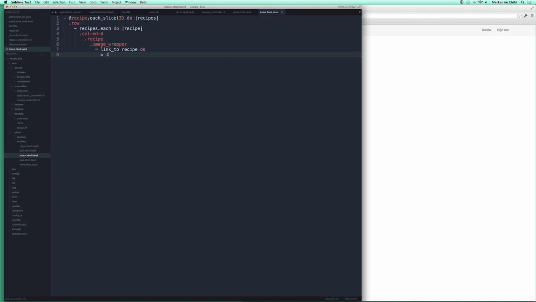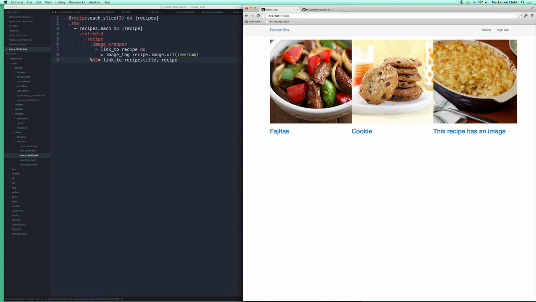We're going to do an image tag. We're going to do recipe.image.url, and this is going to be a medium. Cool. And then on the same line as the image wrapper, we'll do an H2, and then we're going to print out link to tag, and this is going to be recipe.title, comma, and then it's going to go to recipe path. All right, so let's refresh this.